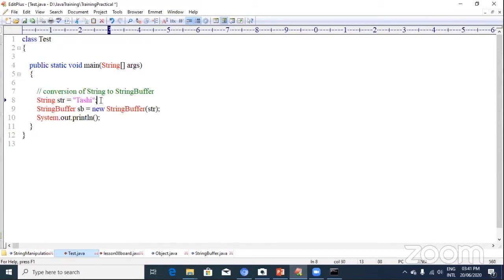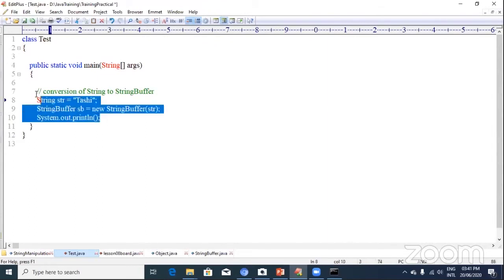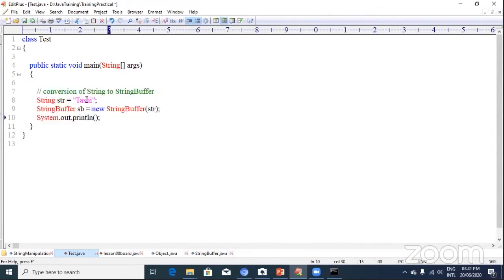Once it is declared, we can't modify this string object. So in order to modify this string object, we have to convert it to the string buffer, and then we have to do the modification for this string. Let's say in your project you might have a requirement where you have declared one string and you want to reverse it, but when you try to reverse this string directly, you are not allowed to modify it.